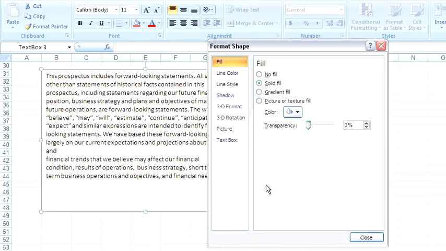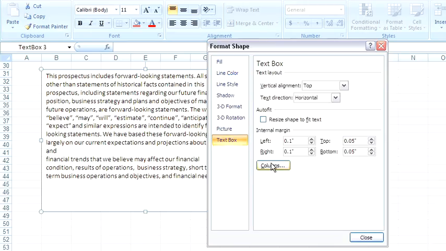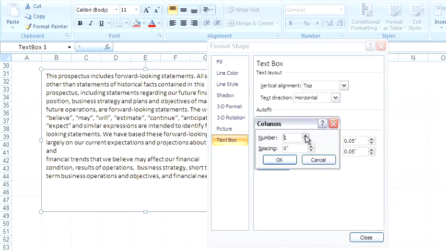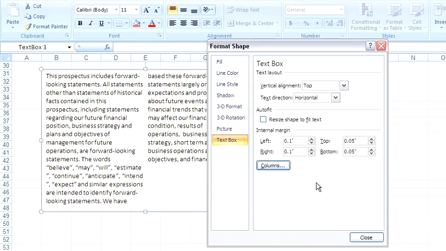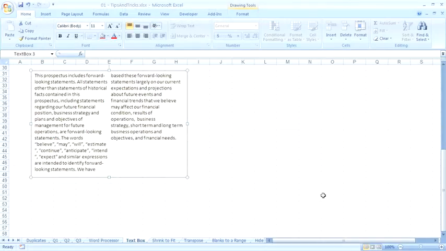Now, several things we can do here. We can turn the line off and say No Line. But what I really like is if you go to the Text Box option, click the Columns button, and say that you want to have 2 columns with a little bit of spacing in between. Click OK, and click Close, and Excel will take your text box and automatically flow it into columns. I'm not sure what I would ever use this for, but I think it's really cool.